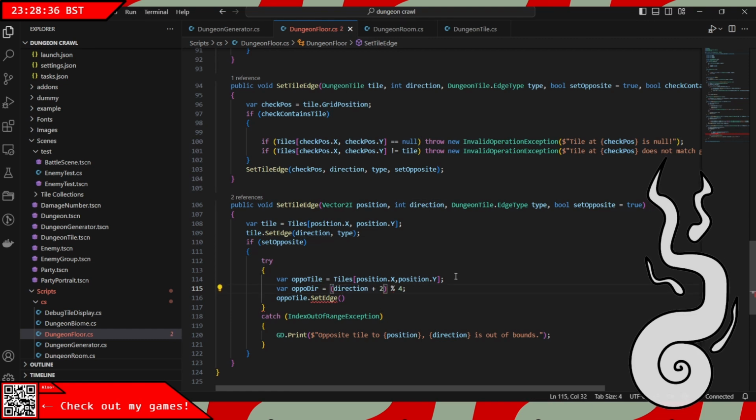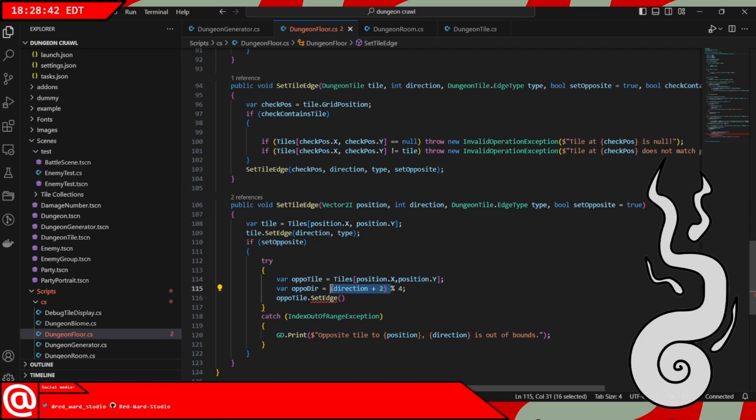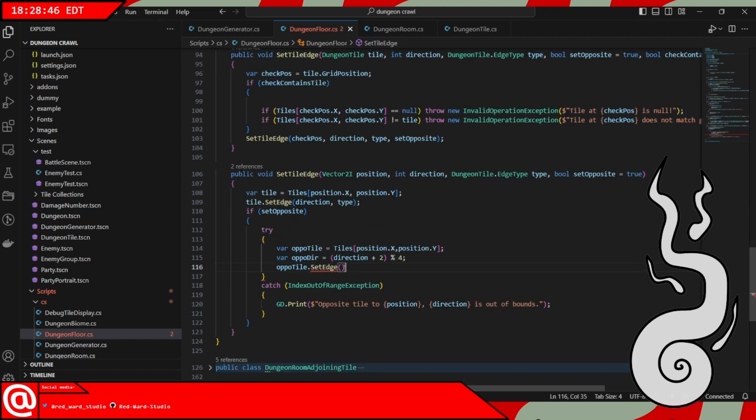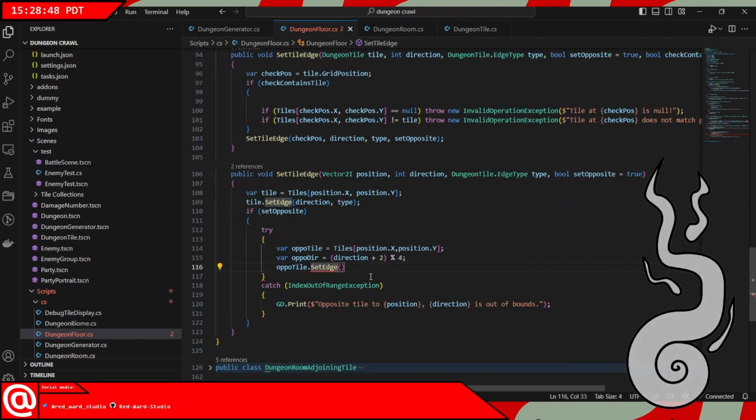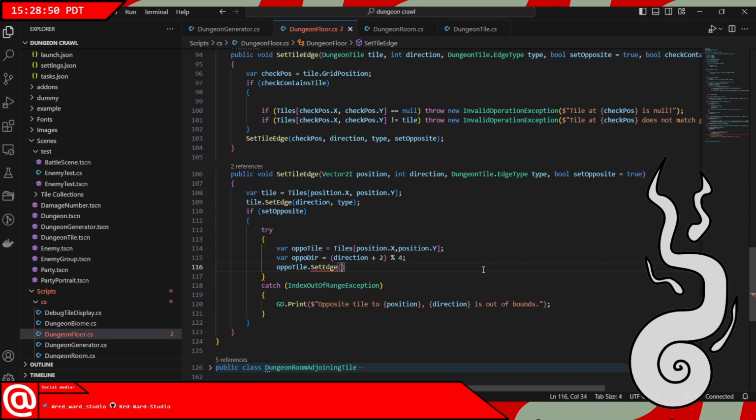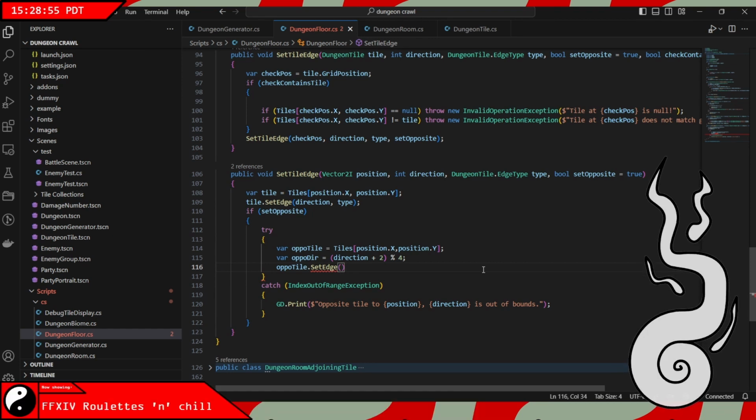I don't trust C sharp's order of operations. I never learned in which order it does things, so I just put brackets everywhere just to make everything bloody sure. So instead we'll set our set edge. Oh, we should probably demonstrate why this is a thing.